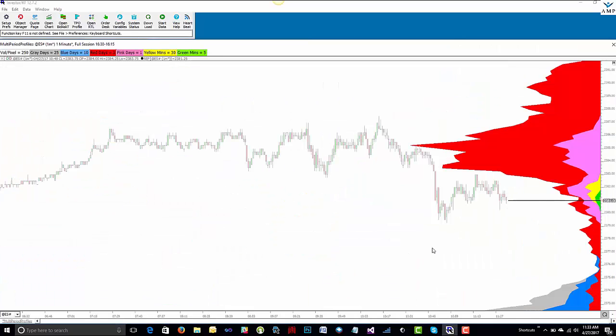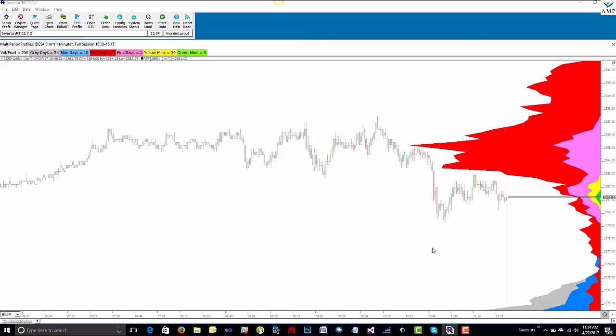The first chart I'm going to show you I'm calling the multi-period profiles, and that's exactly what it does. It gives you volume profiles of multiple durations. We've got the green, the last 5 minutes. The yellow, the last 30 minutes. The pink, the last day. So it allows you to see how different periods fit within larger periods.